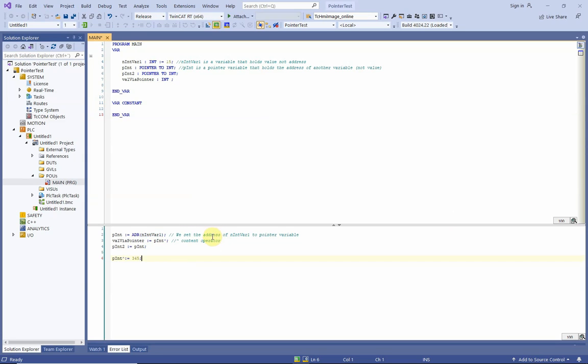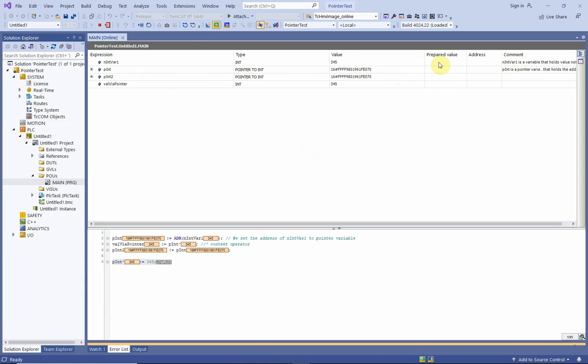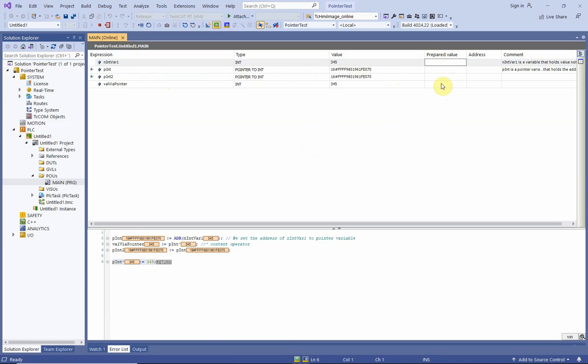And now by this statement we are telling it to change the content of the variable where p-int points. Now we can change it. It will not be changed because we are reassigning this to another variable. Let's modify this one a little bit.